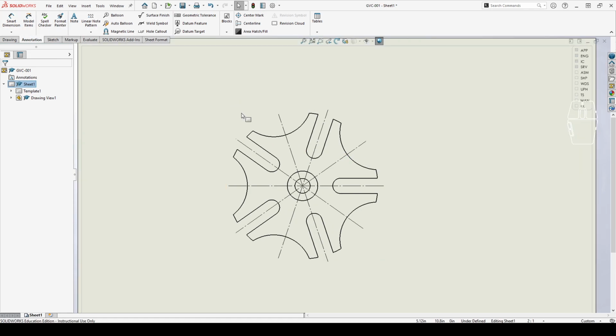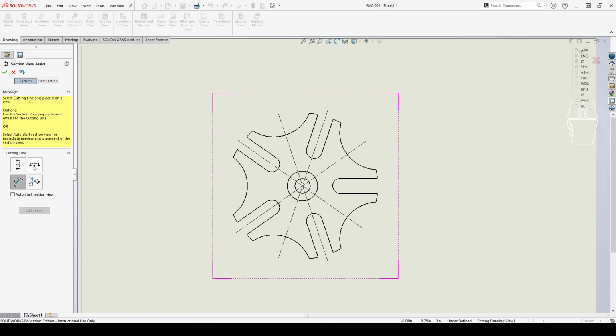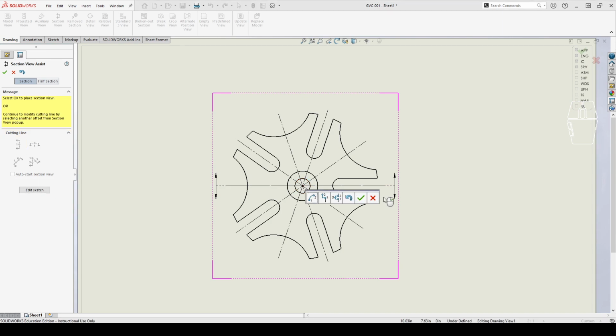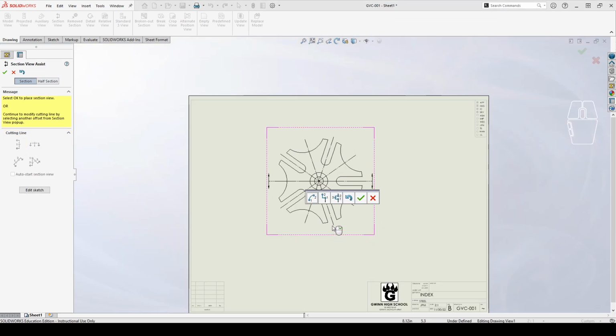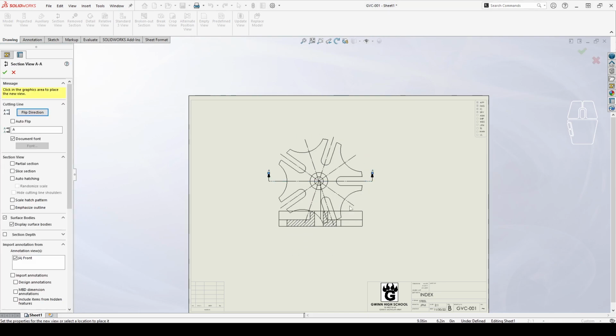All right, and then we're going to use this center line to create a section view. So under the Drawing tab, select Section View, and we're going to use the horizontal section cutting line, and we're going to put it right on the center. And then, I guess I got to hit check first. And then as you move either down or up, we're going to get our section. So let's bring it down.